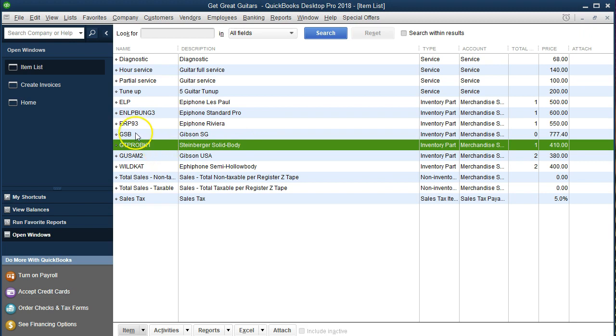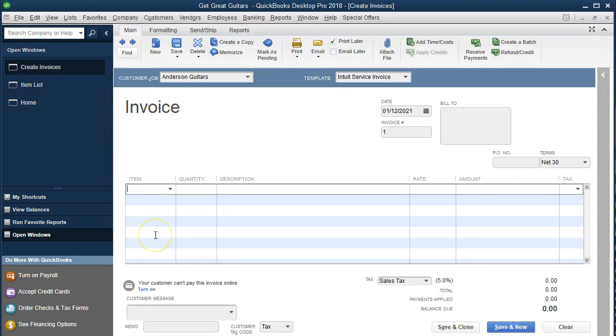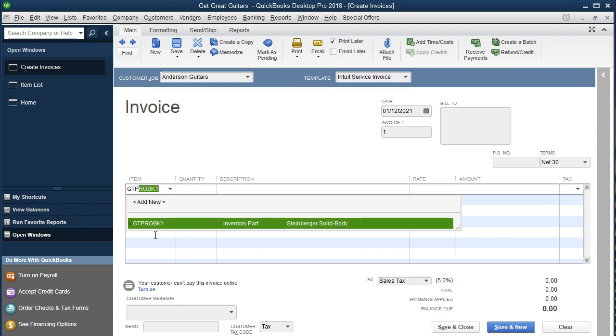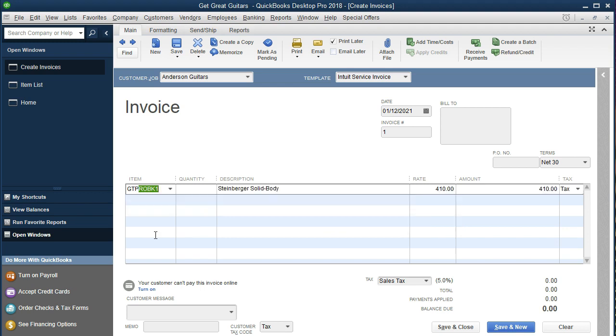That will make it really easy to give someone else the authority to create these invoices and not have to type everything in. They already have it. If they start typing in the GTPR, that's our item number, tab. It's going to format everything for us. We're only going to sell one of them in terms of quantity. The description should fill out, and then we should have the rate and the amount. So all of that is going to be put in place at the point in time that we create this.